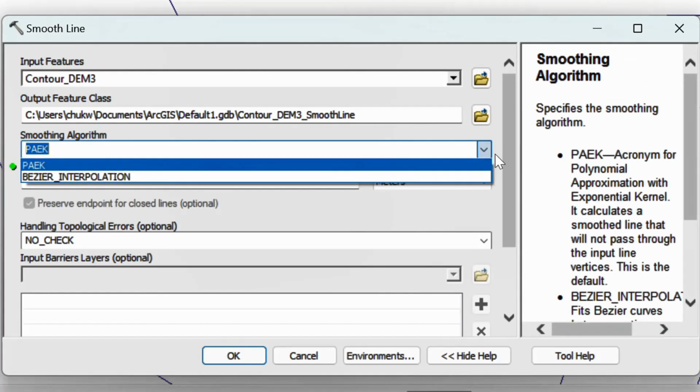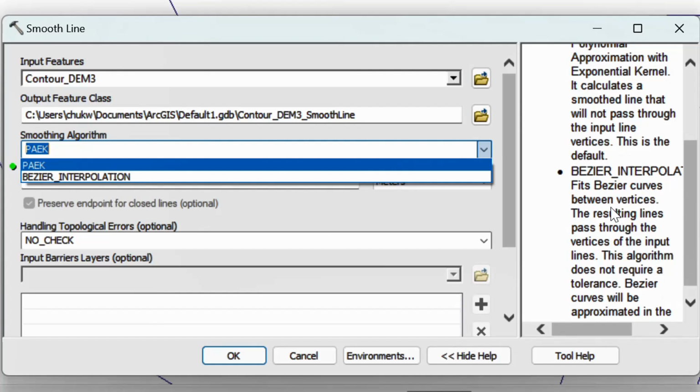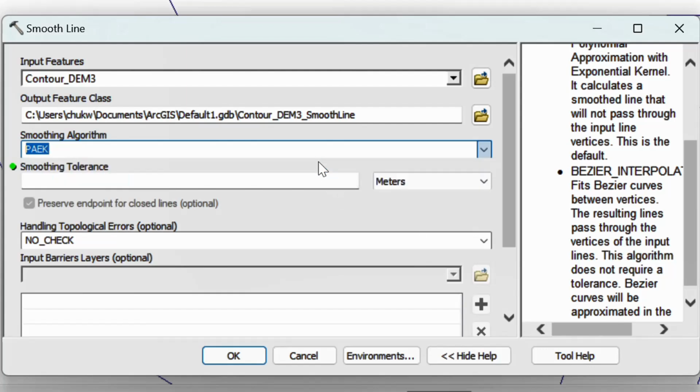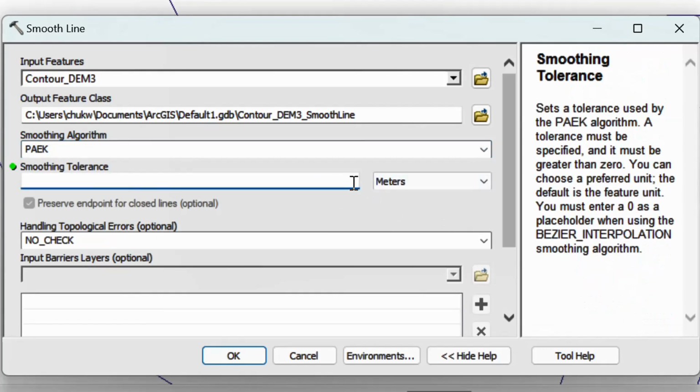Now we have 3 ways. One is PAEK, which is polynomial approximation with exponential kernel. It calculates a smooth line that does not pass through the input line vertices. This is the default. The other one is another way that fits Bezier curves based on the vertices, and the result line passes through the vertices. So I prefer using PAEK. Now how many meters do I want to smooth it within? Let me say in horizontal, this is the horizontal part. So let me just use 5 meters. Check.